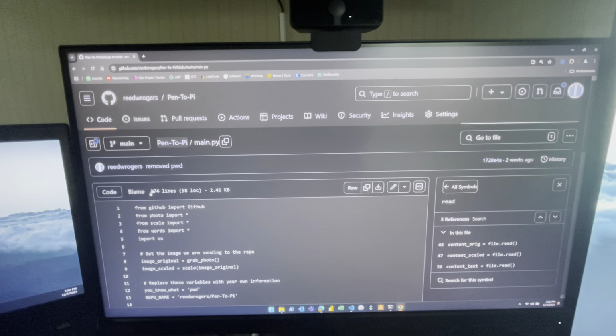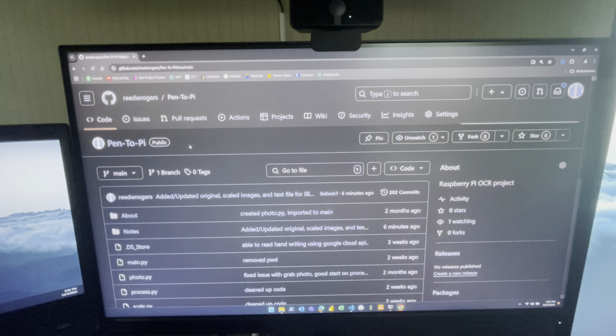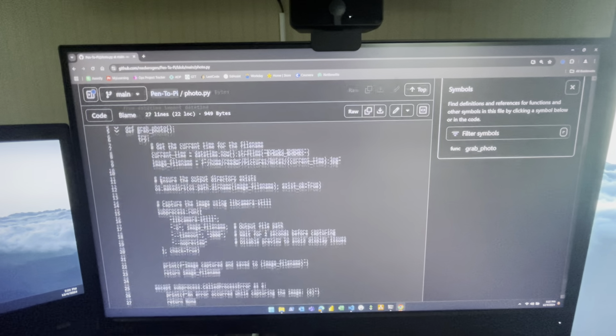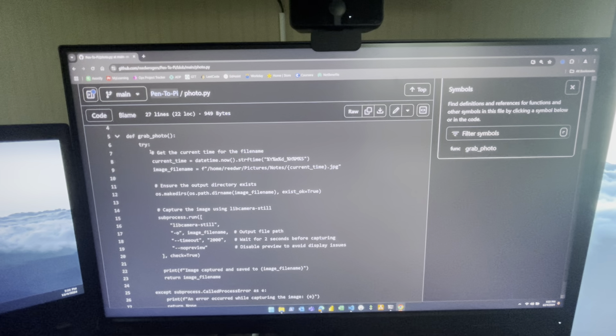So that's the main function. That's not where a lot of the actual code is. That's sort of just a driver that pulls in what our other things are doing. So now I'll get into those four other things. The first of which is photo.py. This is very simple. It's just grabbing a photo and saving it locally to the Raspberry Pi.